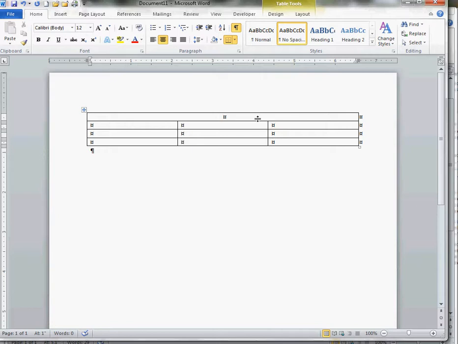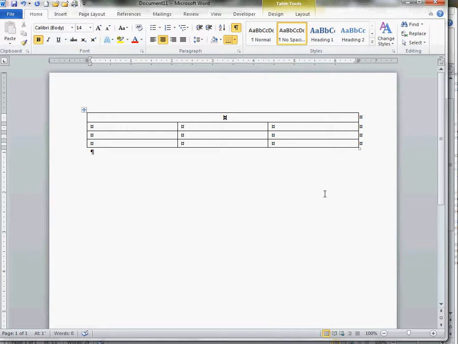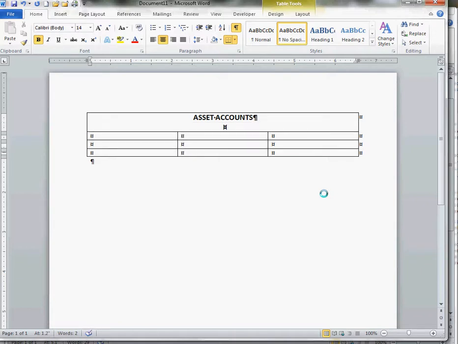But in all capital letters, in 14 point and in bold, I'm going to type the title, which is going to be, I forgot to turn my caps lock on, Asset Accounts. And I'm going to press enter one time so that I leave a blank line before I start the next part of my table, which would be my column headings. To move around in a table, you press the Tab key. The Enter key makes your cell larger.